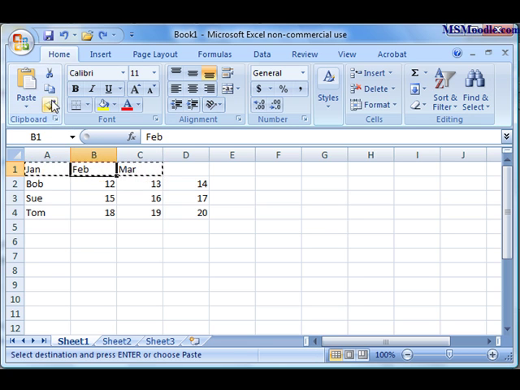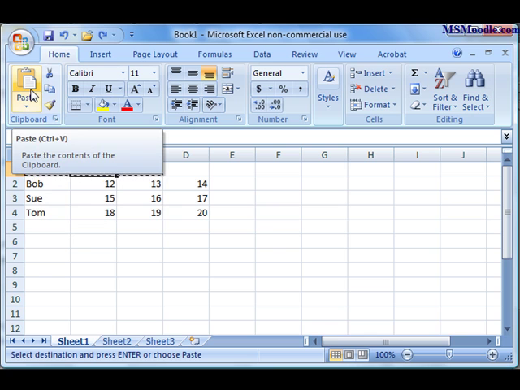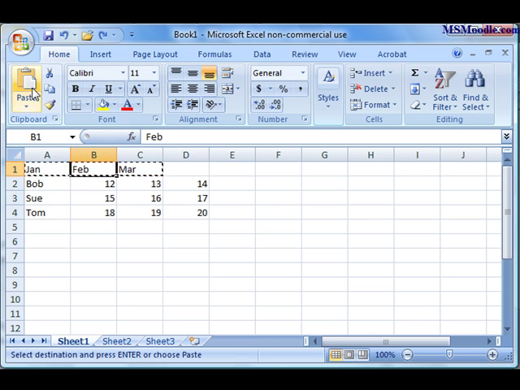To paste it, there's a couple ways to do it. I can use the paste on the clipboard, or I can go Control V. So I'm going to use this one here, try that out. You can see that was another way that you could move text. So whatever method you like to use.